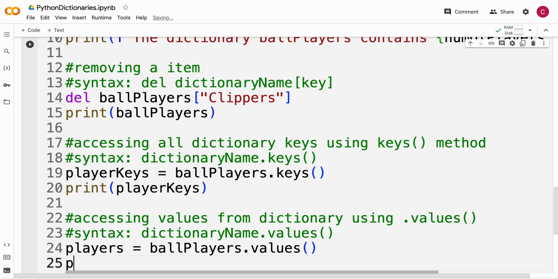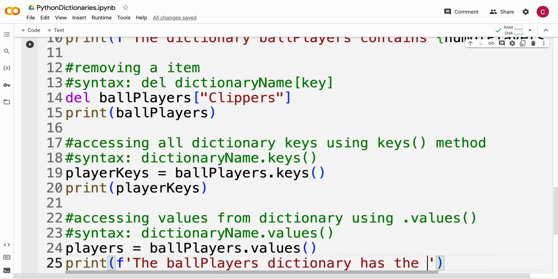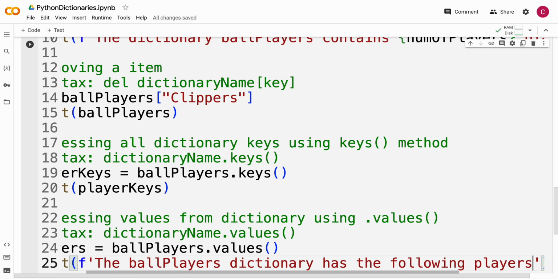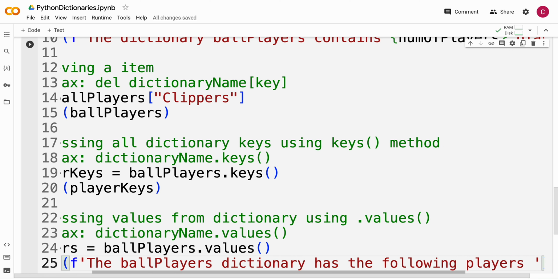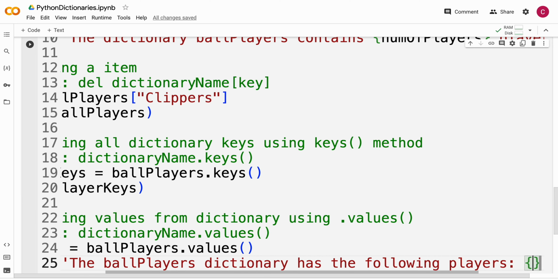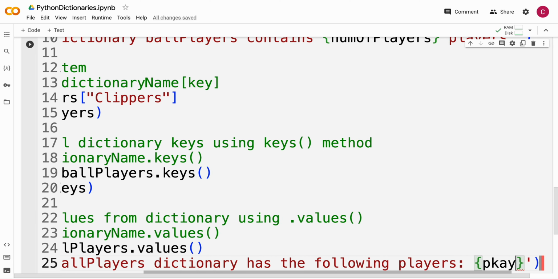And then we could say print. And this one I'll do an F string, so F, the ball players dictionary has the following players. And in this, we will just say players.